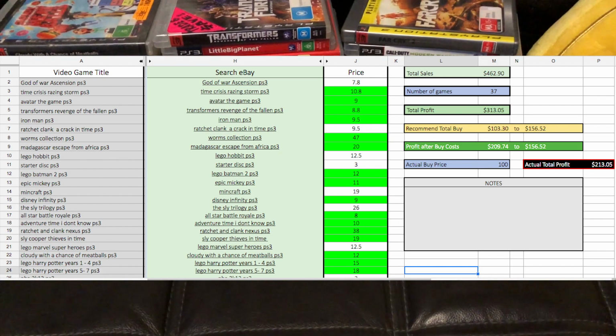The total also includes eBay fees, which after the top seller rebate is 9.8% on average, and the cost of envelopes, which is 16 cents an envelope, and the cost of postage, which is $2 per game. So then you can see there my total profit is $313. That's without the actual cost of the games.